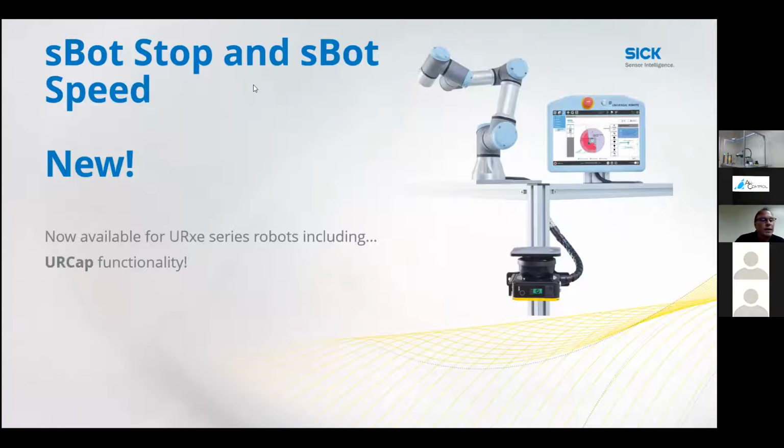What's new in the Sbots? One thing is that here we're hooked up to an Omron PLC. We showed that we can connect to FANUC, Yaskawa. What we did, we partnered with UR.